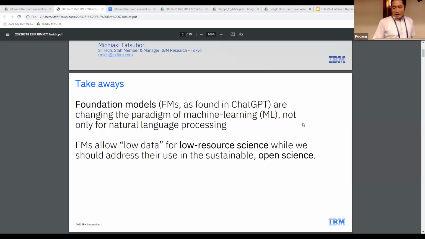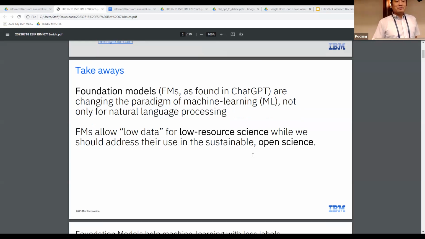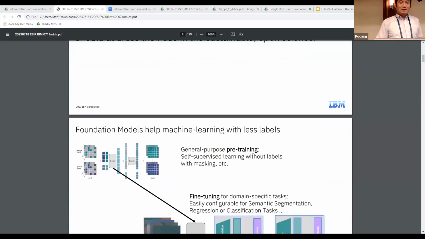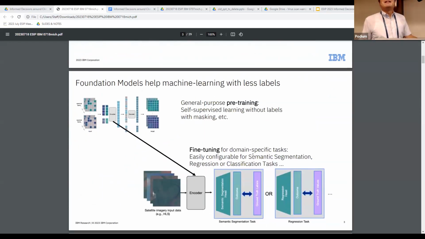So then the talk is done, but I can give a little more detail, maybe a one-minute introduction about foundation models. It's busy, but you don't really need to see the details, just the letters. So foundation models help machine learning with fewer labels, but how is it done?